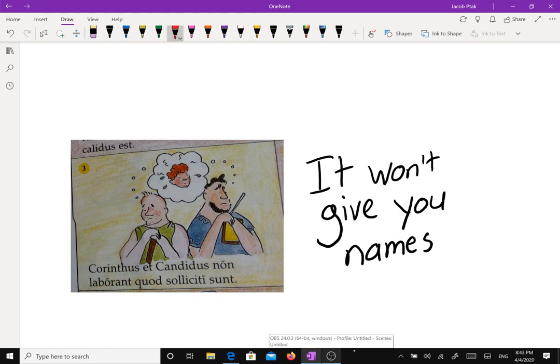So this sentence here is Corinthus and Candidus are not working. Sorry, I didn't read it. I got ahead of myself. Corinthus and Candidus are not working, non laborant. Corinthus and Candidus are not working because they are worried.